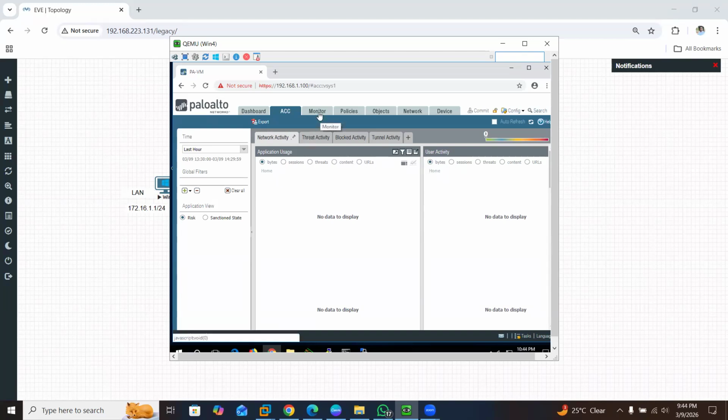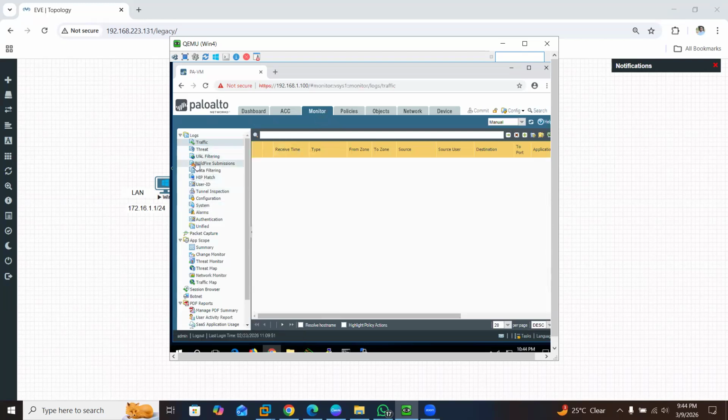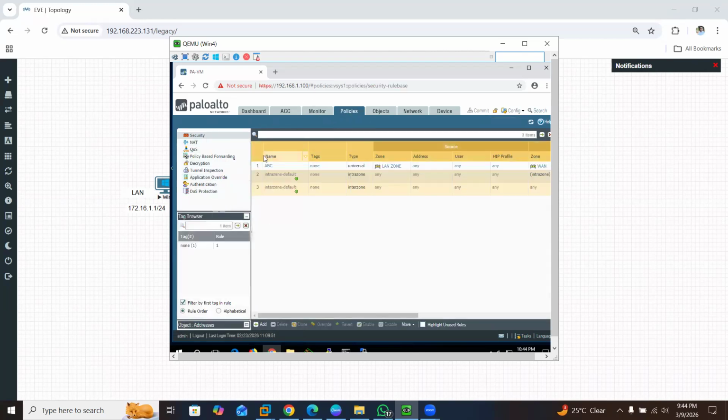And this one is the monitor tab. From here, we can download, analyze or troubleshoot the logs, traffic, threats and URL filtering. So in this monitor tab, we can see the traffic and logs. After that, the policies. In the policy section, we can configure the security policy, NAT policy, and quality of service, QoS: how we can restrict the traffic, and how we can manage the bandwidth for any particular website.